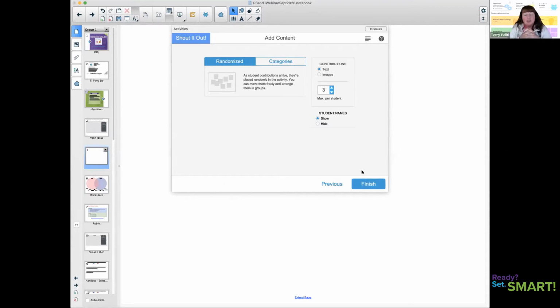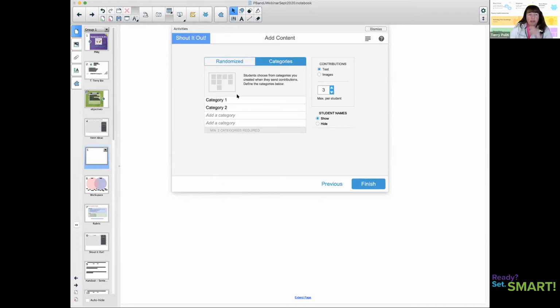All right, so I can randomize or categorize. You remember the first one where I asked you how would you use a Venn diagram? That was just randomized. There's no pull down. Or the second one where I asked you whether it was a noun, a verb, or both.